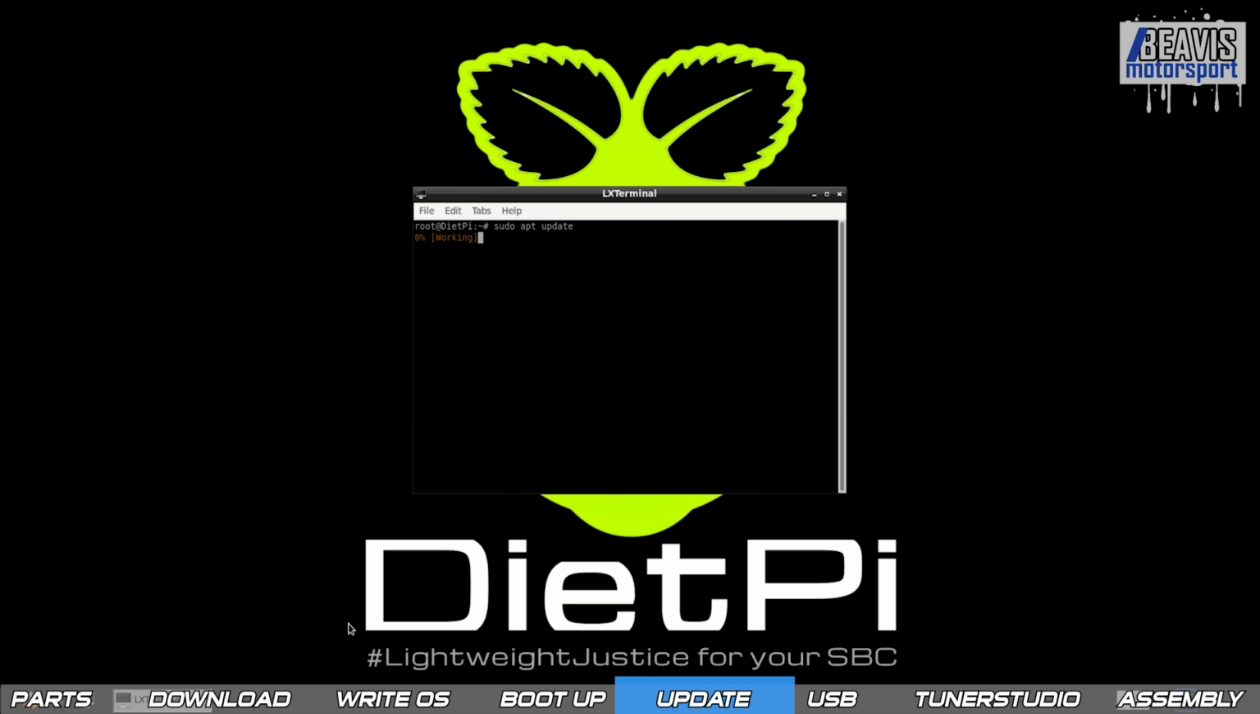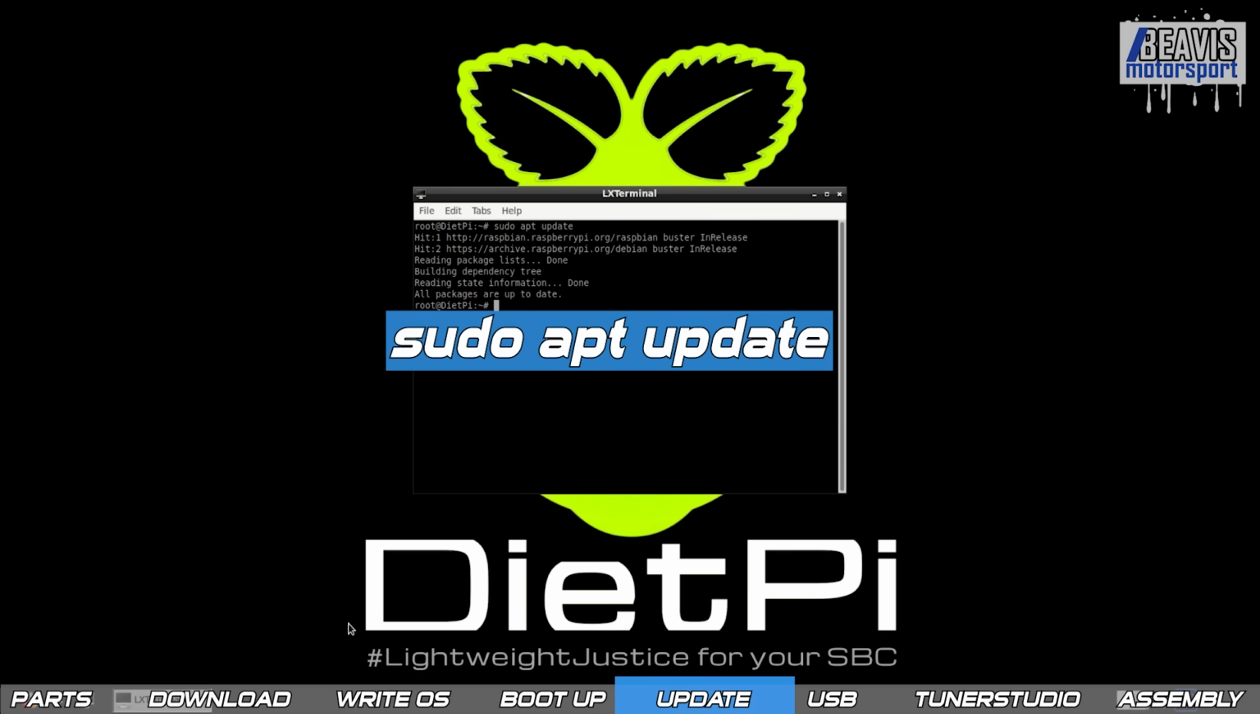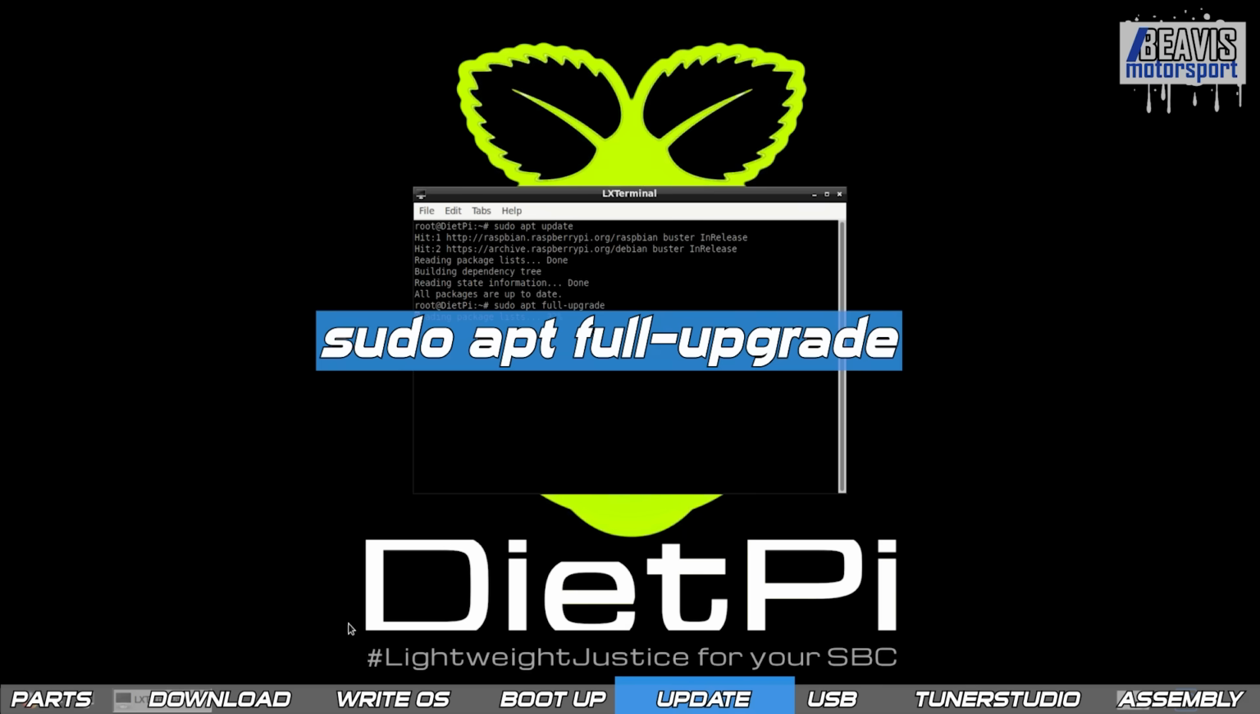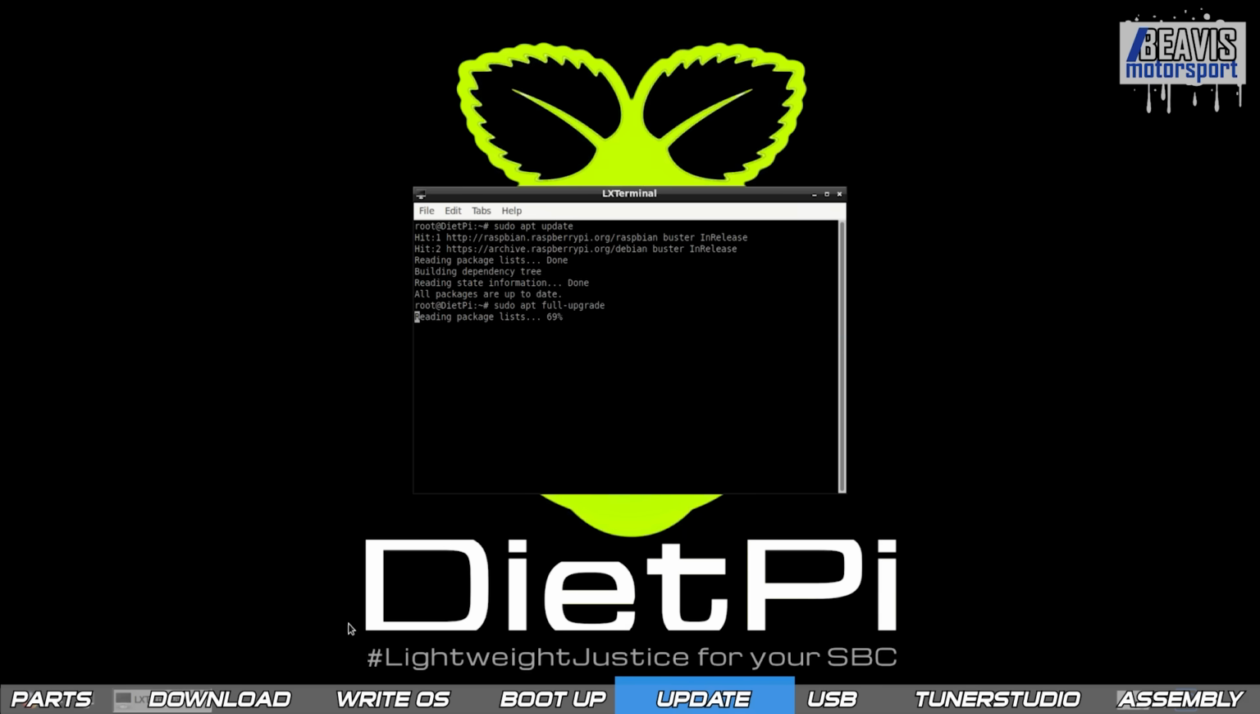Firstly, provided you hooked up the internet via the Ethernet or Wi-Fi, we can update the operating system by opening up a terminal and running sudo apt update. This command will take a good 10 or more minutes to run. Once that returns successfully, we can run sudo apt full-upgrade. And again, we need to give that some time to complete.